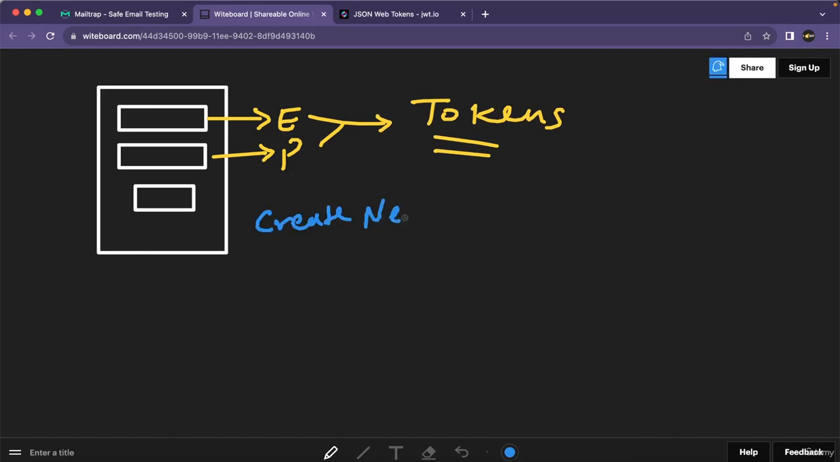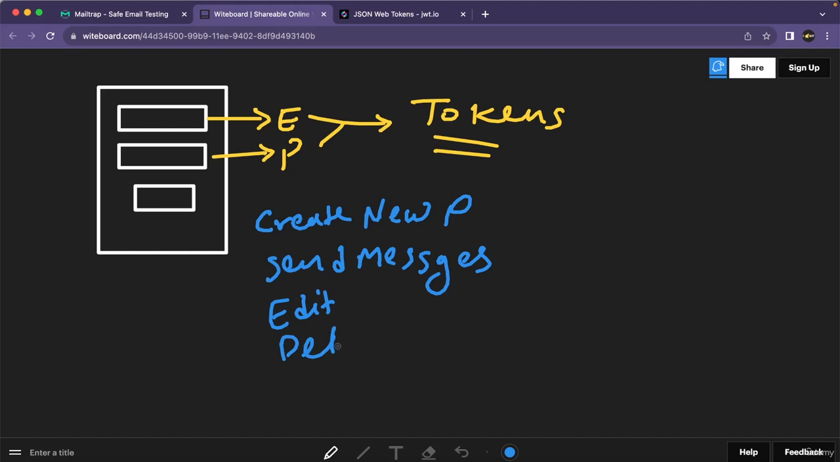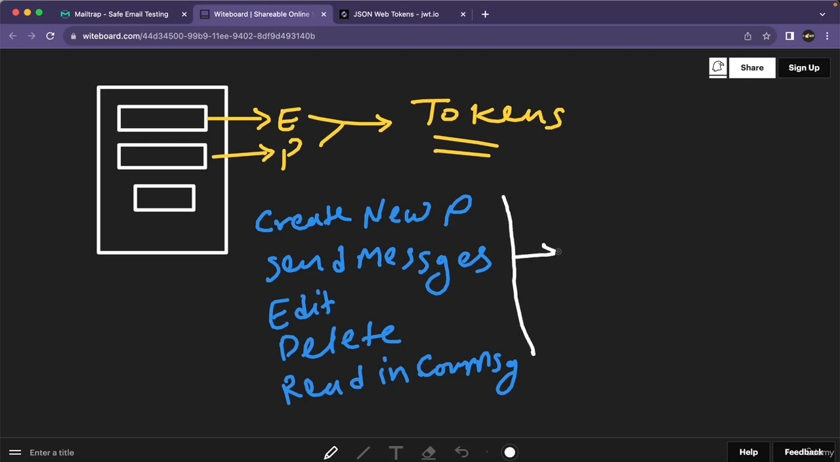tasks. Like a user can create a new product, they can send messages, also they can edit or update their product, or they can delete their product, or they can read their incoming messages. And all of these tasks that we have right here are going to be private tasks. So for that, the user needs to log in inside our application using their email and password. Only if the user has a valid email and password, they can create a new product, send a message, edit, delete, or also read their incoming messages.